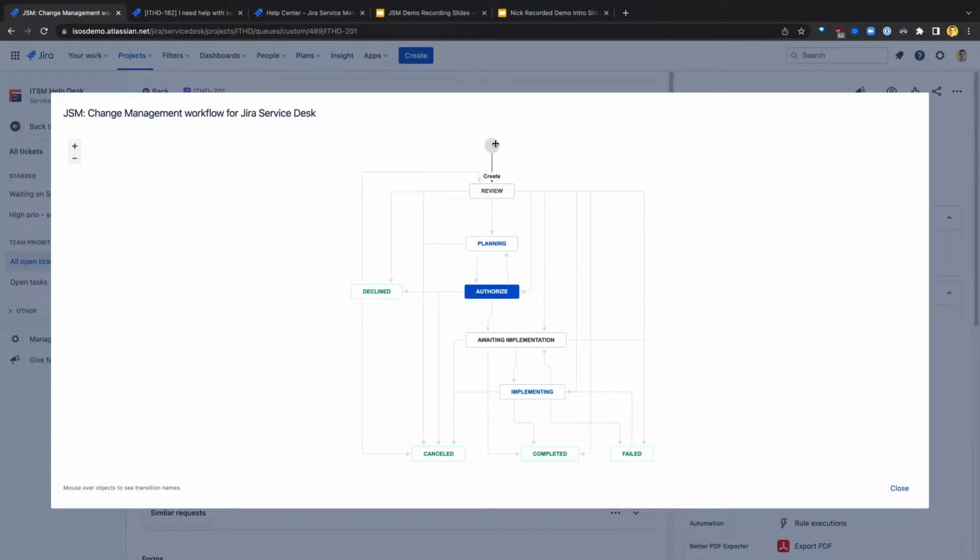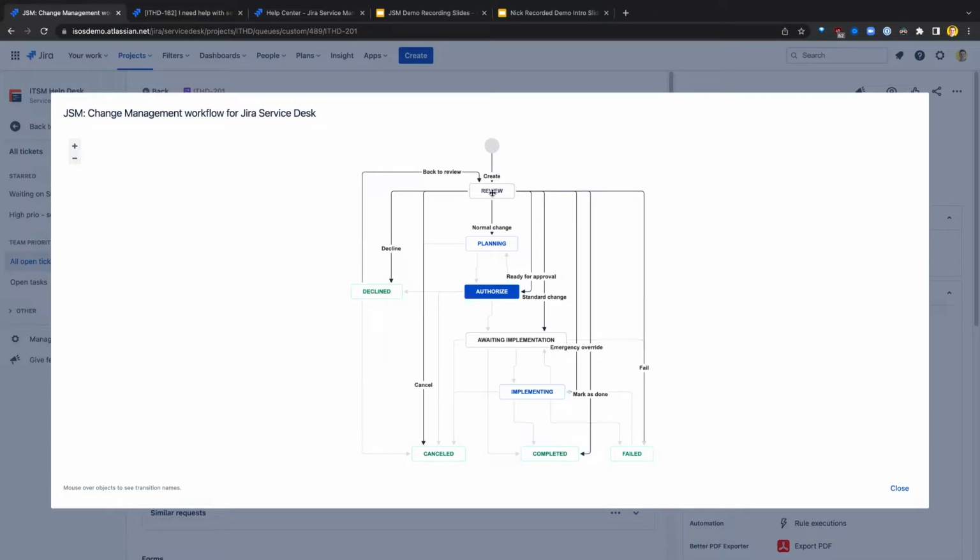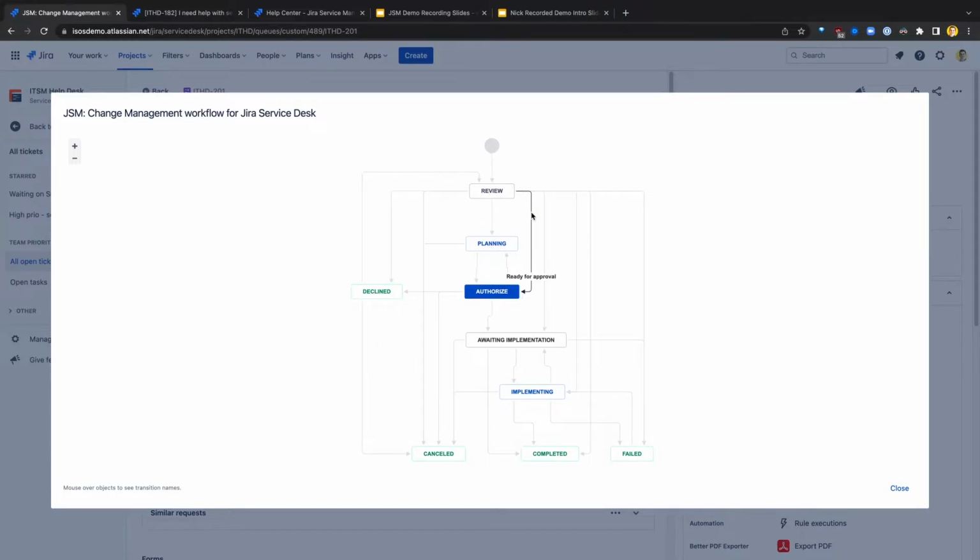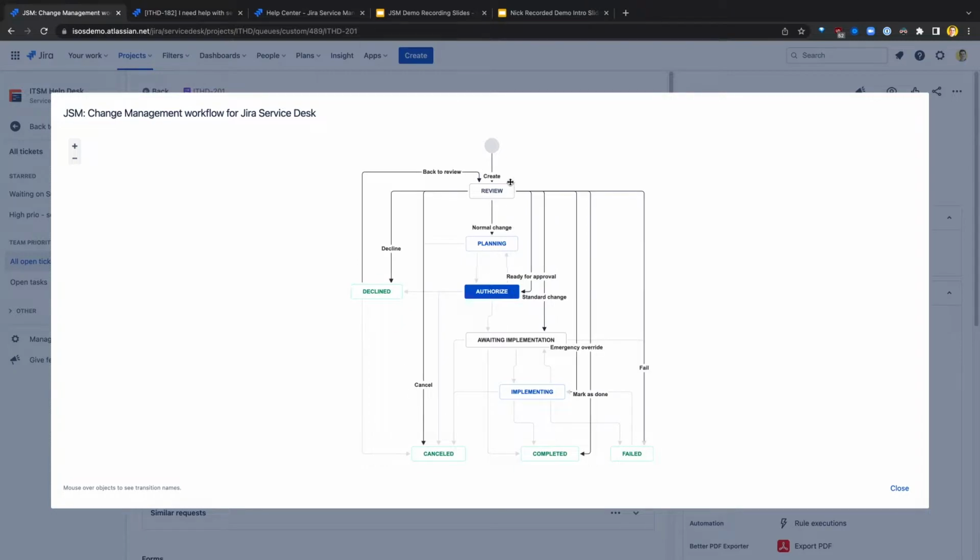So as you can see, when our change management issue is created, it drops into review. We do that review step, and then we move into planning, or we move into the authorization phase like we did, or we jump around to a lot of different areas. And so these transitions are something that we can do automatically and trigger automatically, but we can also set things like conditions and validators so that conditions have to be met or values have to be validated before we can transition.